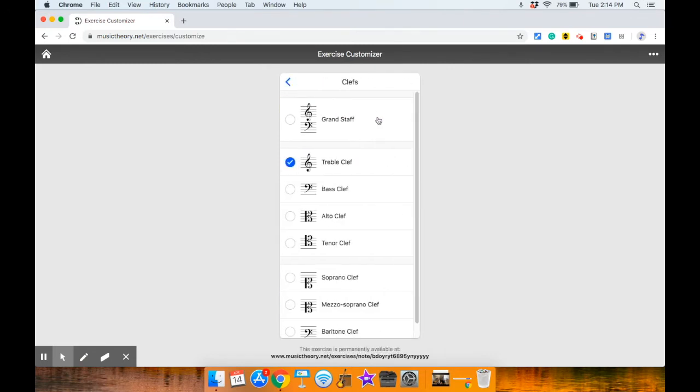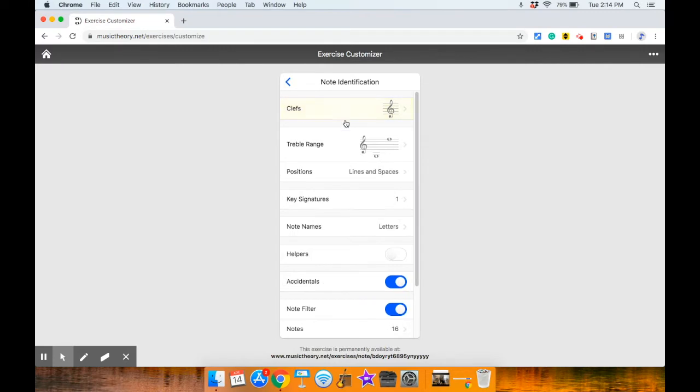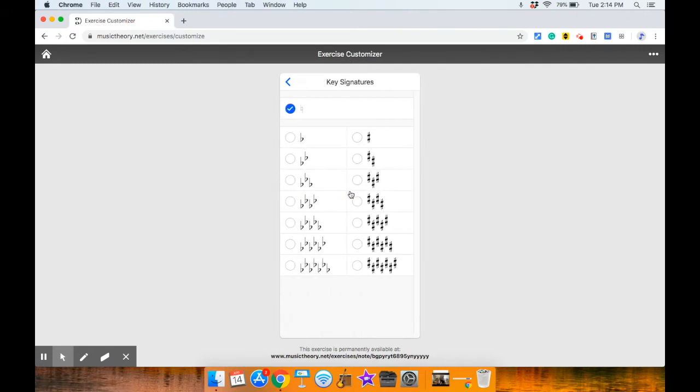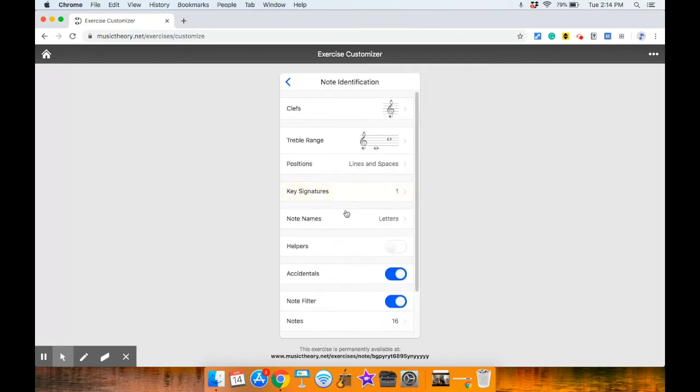So we'll choose the clef. Let's keep it in treble clef. You can adjust the range of the notes. Let's keep it within, say, a C major scale. You can choose lines and spaces. That's pretty common, but if you're maybe just working on only line notes or only space notes, you can change that. Key signatures, generally keep it to the key of C, but you can add other ones.